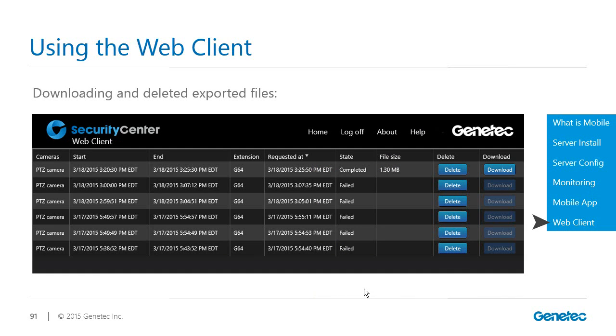Once we jump back to the home screen, we're going to take a look at any exported video files from the web client, and we view those by going to the Available Exported Video Files task. From here we can see which camera the video was exported from. We can see the start and end date and times here, the extension that was used for the export, the file size, and the state of the export as well.